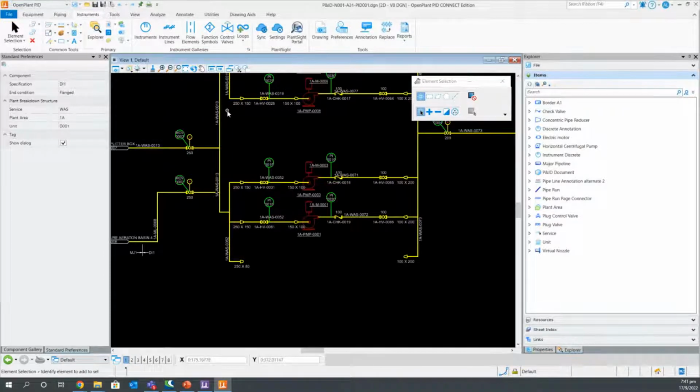When you use OpenPlant P&ID for the first time, this is what you need to look for, which is the standard preferences. In the standard preferences, you will define the default parameters of a component, where you specify the pipe material class or the specification of that kind of component, then the type of end condition, whether that is a butt weld end or a flange end, or you can also specify blank there.